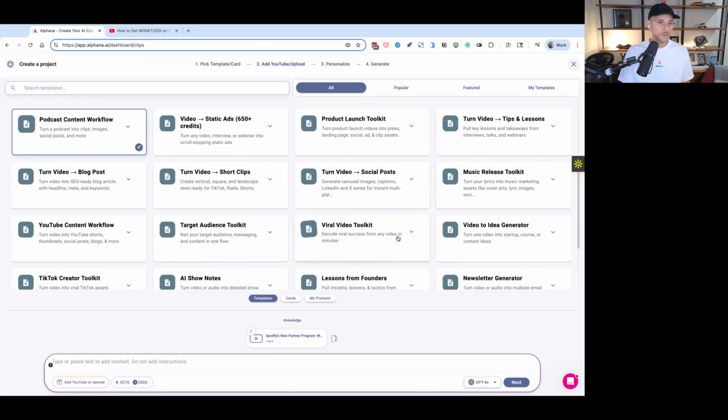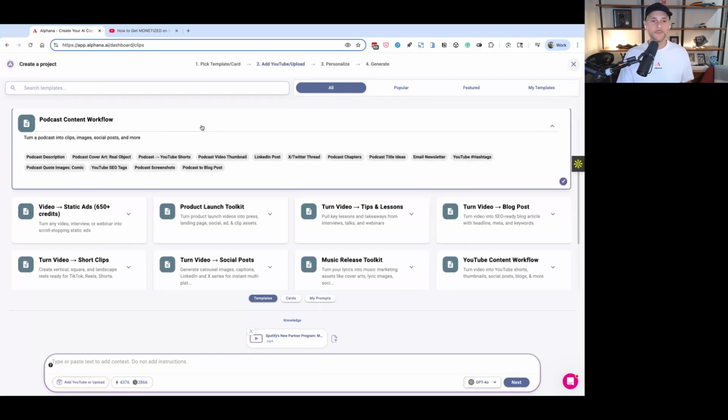You could do stuff for YouTube. You could come up with your target audience. You've got lessons from founders. But in this case, we're going to take the podcast content workflow. And if I expand on that, you're going to see what it does. It turns a podcast into clips, images, social posts, and so much more.